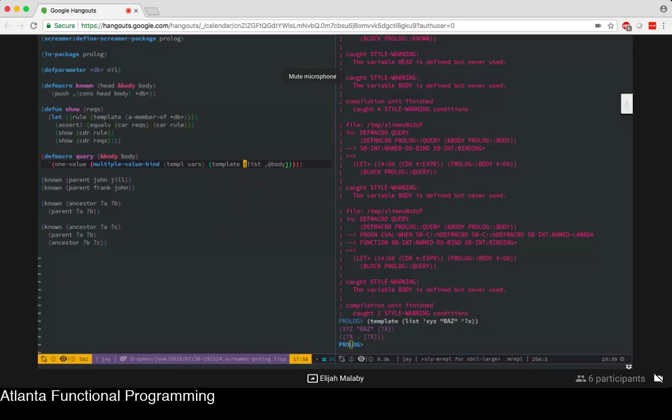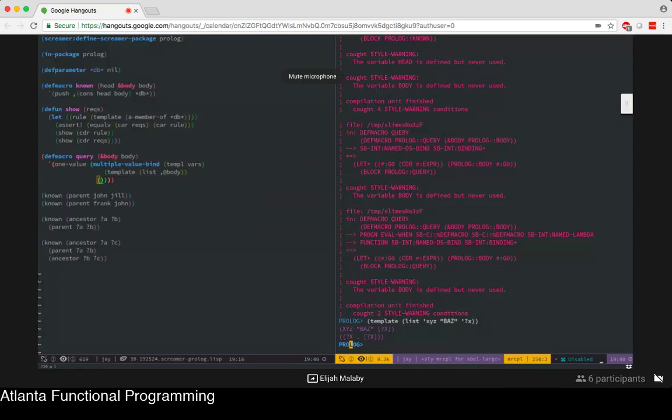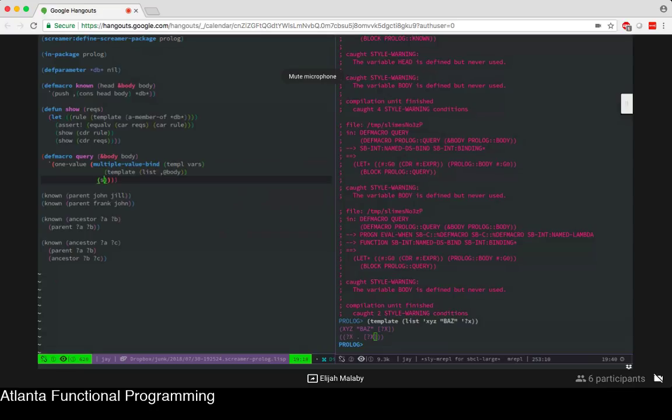There we are. So question here. It looks like you're using multiple-value-bind. What are the multiple values returned by template? They're right over here. They're the original list templated and an alist of the variables and their Screamer variables. I didn't notice that. Okay, got it. Thank you. Then we need to show our templated thingy, and then we apply substitution with our vars.